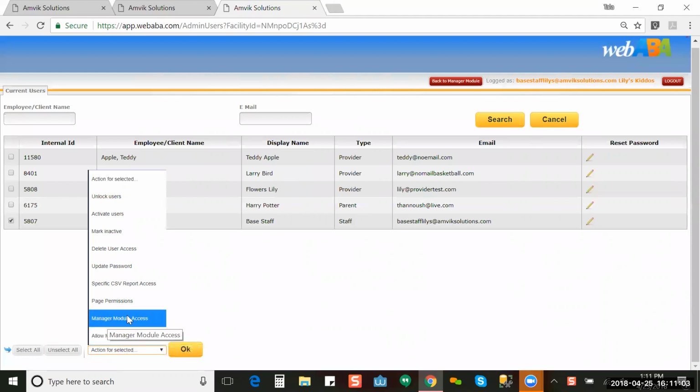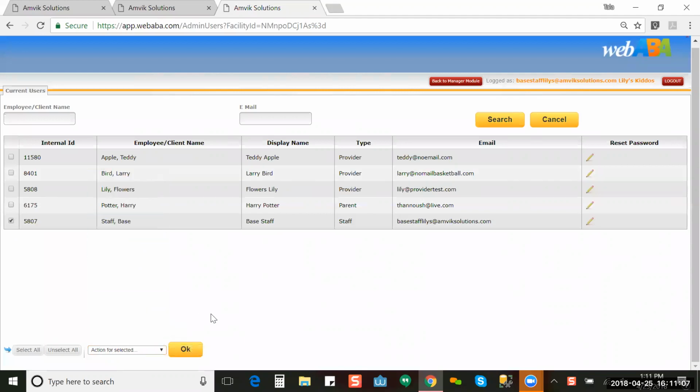So manager module access all the way to the top. These are the items that I just went over. If you have any questions, please do let us know. If you are a new facility, please let your implementation specialist know if you have any questions. If you are a facility that has been with us for a while, and this was a refresher for you, please do contact support if you have any questions about this page or any of the user permissions that you want to add or do anything like that.